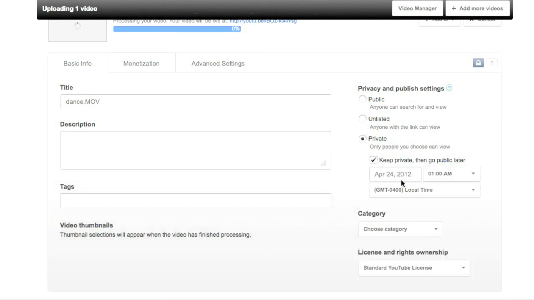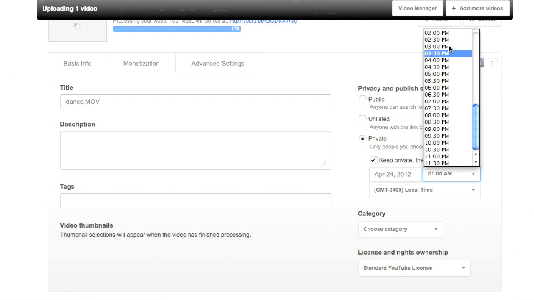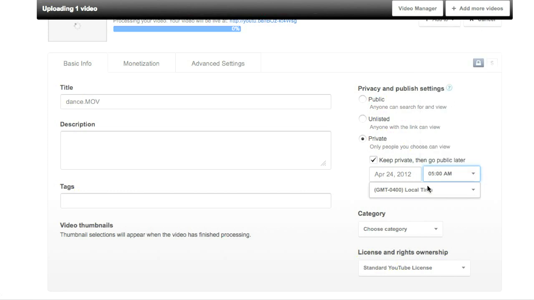It's going to show you your time to schedule it. So you can change the date to whenever you would like it to go live, that kind of thing. Change the time. It only goes up by 30-minute increments at this time, which I hate. They used to do it by 10 minutes. They changed it to just 30-minute increments, which is a pain in the neck.